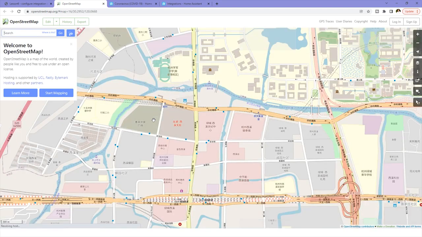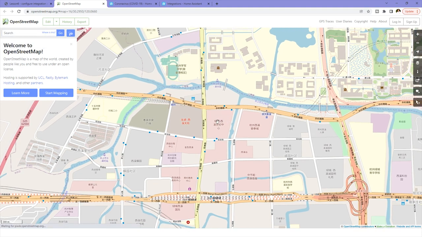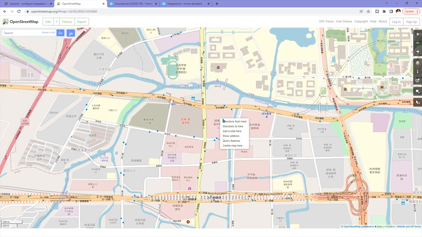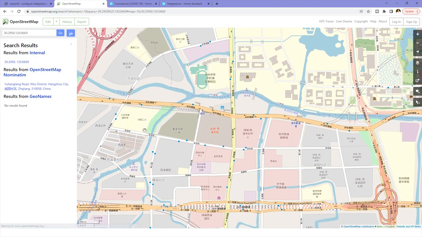You can also use Google Maps. You can input your house, and this is my office position. Just use your mouse right button to click, show address. Then you will see the longitude and the latitude.